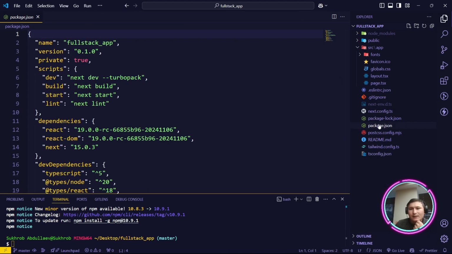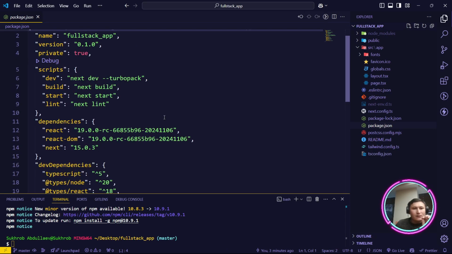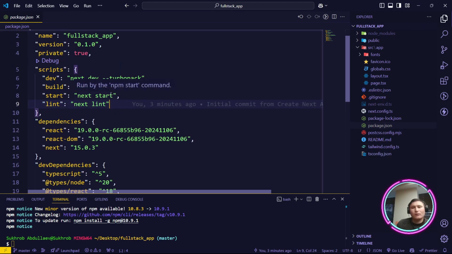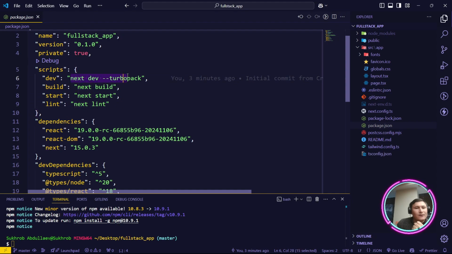And package.json. Remember, pay attention to this file because it's very important. Some of the scripts are very important when we are writing the code. For example, dev. What is dev? Dev just runs our code in the development process, for example with next dev using Turbopack. And we can use build for production.